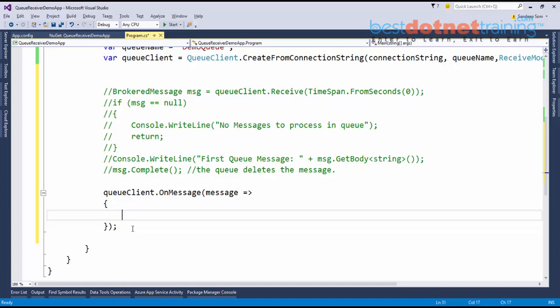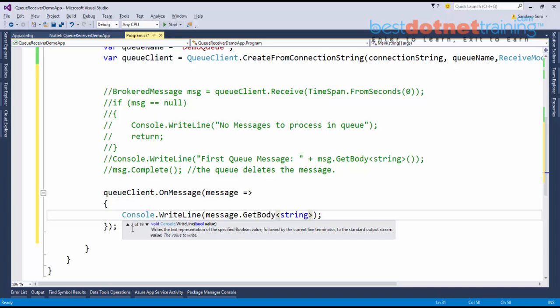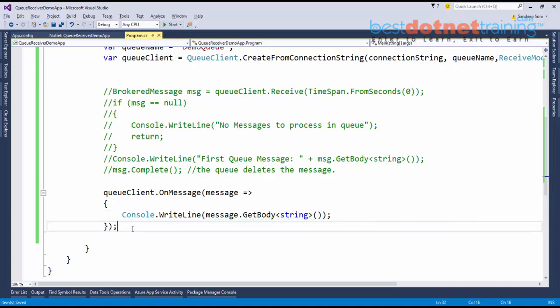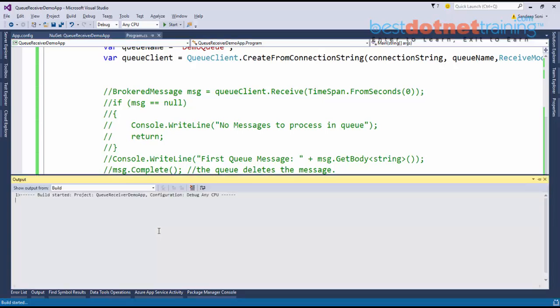What we do here again, from that message we can say GetBody, and we know that in our case it is of type string, and that returned string is printed. That's it. Now in OnMessage, you don't have to write explicit code for deleting. On successful completion, OnMessage is automatically going to delete the message from the queue. So now what is the advantage of this? I will have the receiver running.